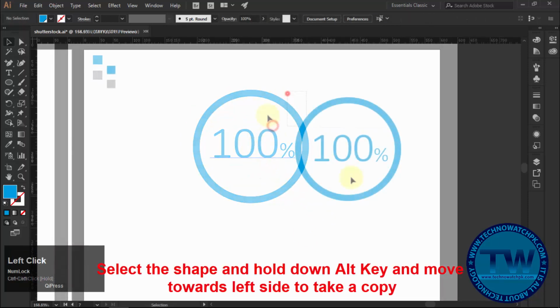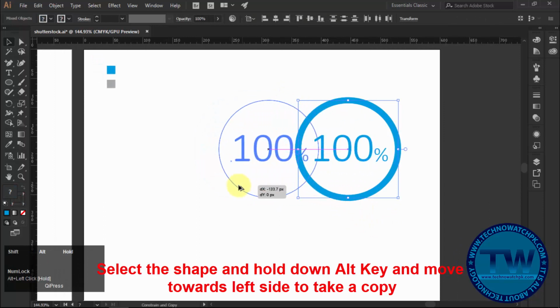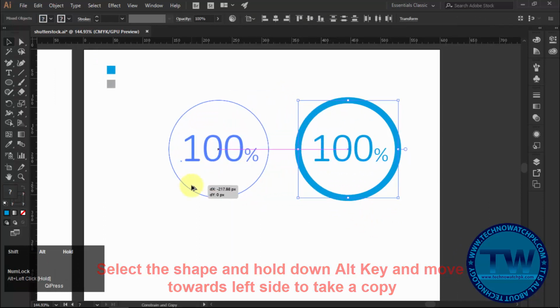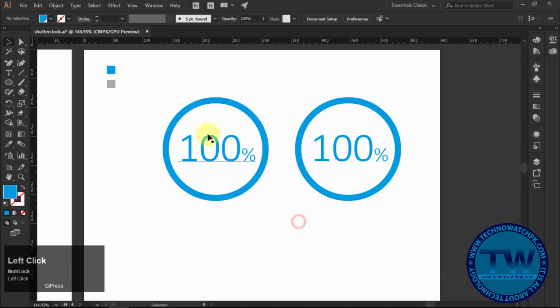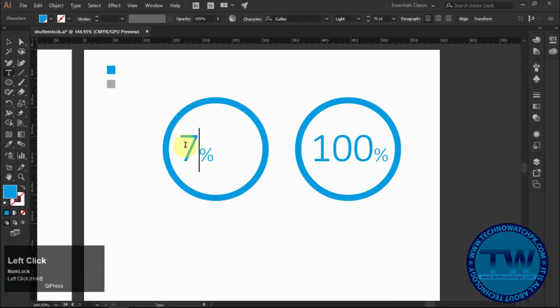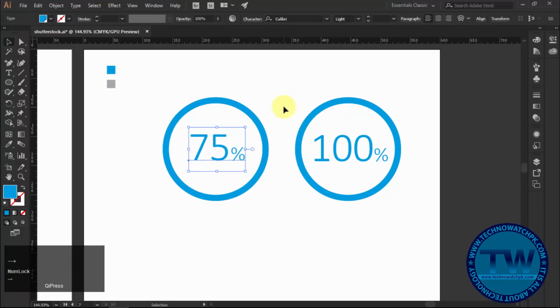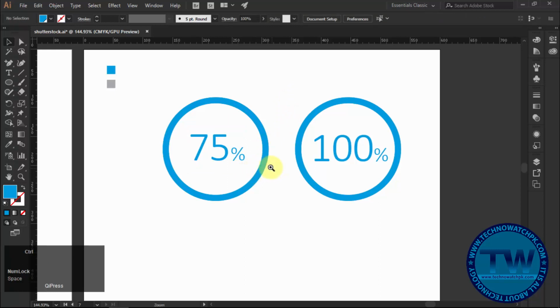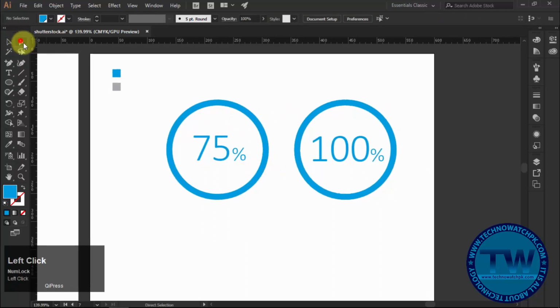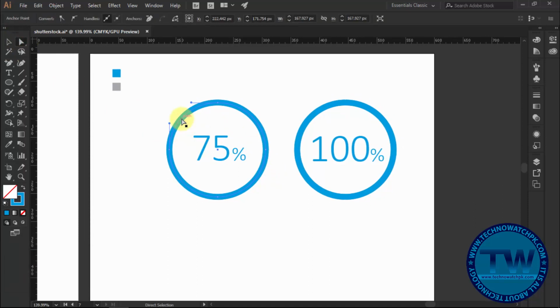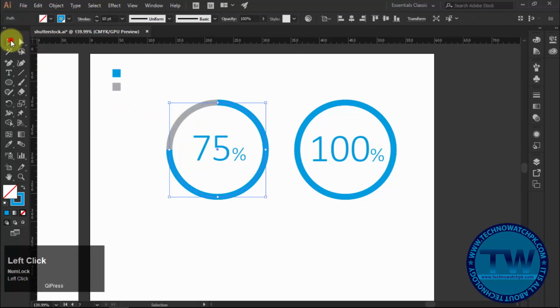Select it. Hold down the Alt key and move towards the left side to take a copy. Replace 100 with 75. Align center. As we know, every circle has 4 segments. So to make our second infographic of 75%, we will delete the first segment of the circle. Select the Direct Selection tool, click on the first segment from the left side, and press the Delete key. And now our second infographic of 75% is ready.